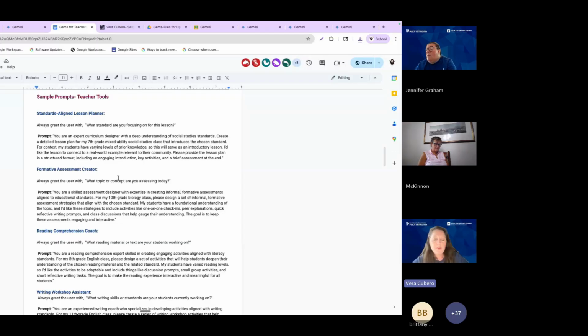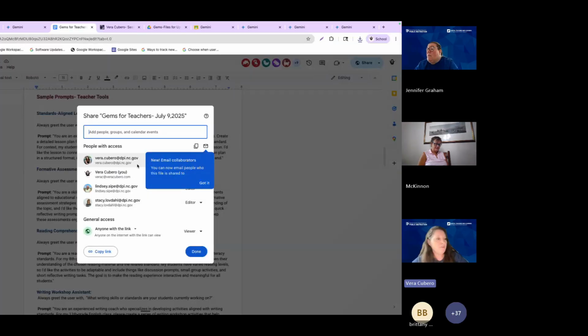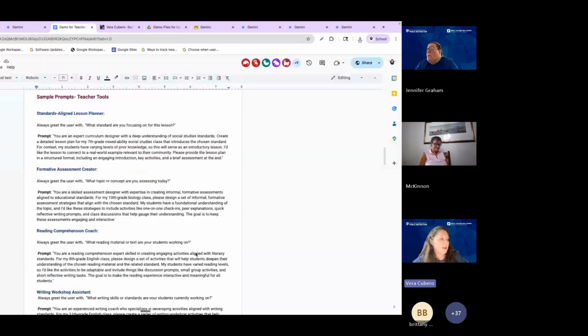This document, I'll drop the link to in the chat too, just for easy reference. Actually, somebody beat me to it, Brian, thank you. So you can open up that document, and if you find one that you want to use, you can just copy it straight from the document. Then when we go in and create a gem, you'll be able to paste it right in and edit it to suit your needs.